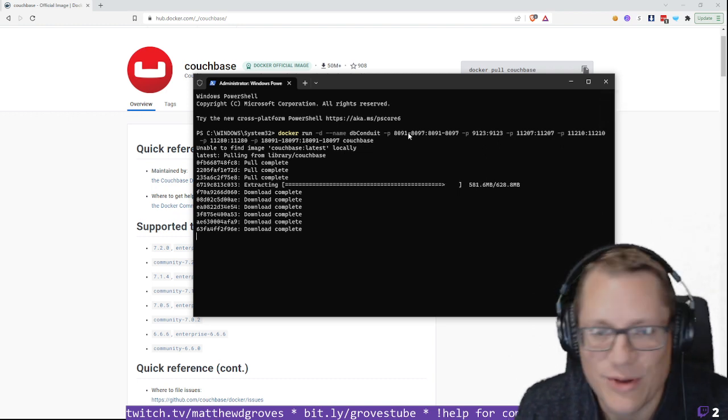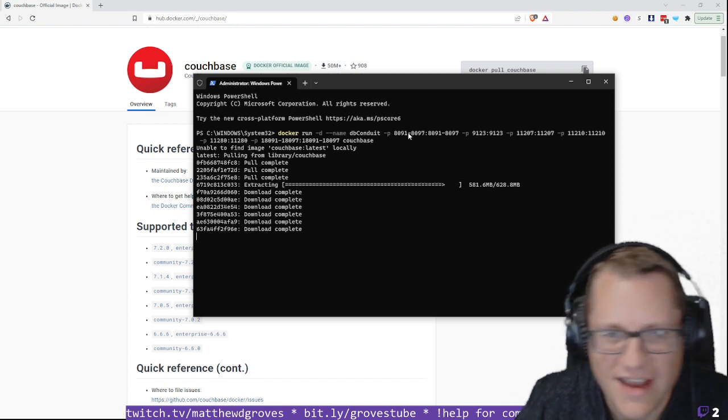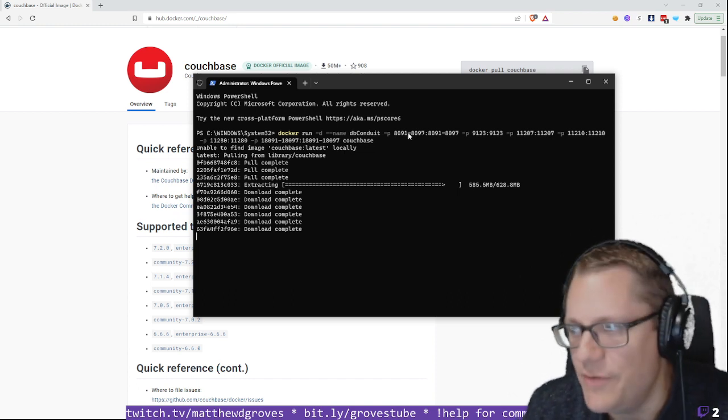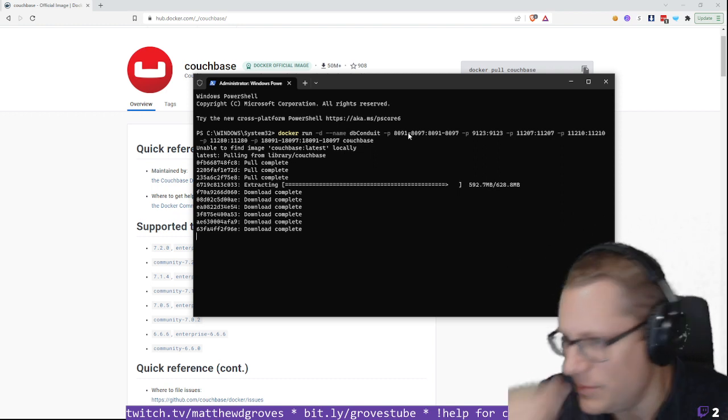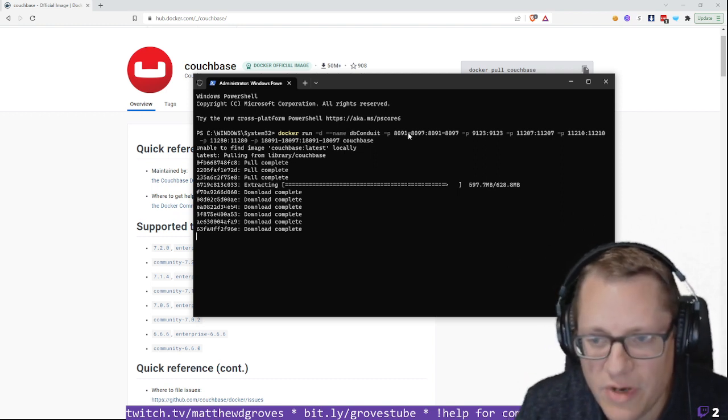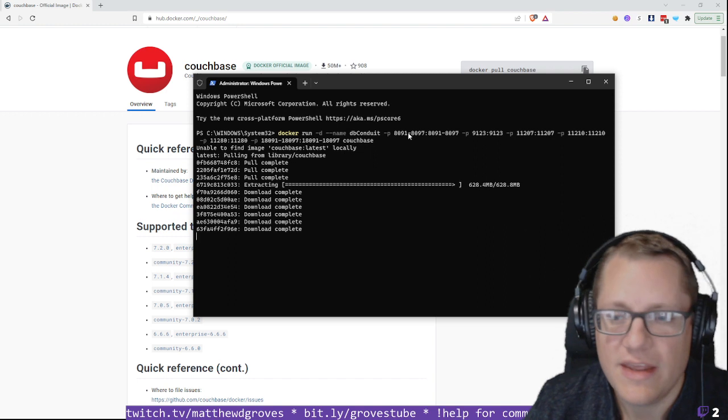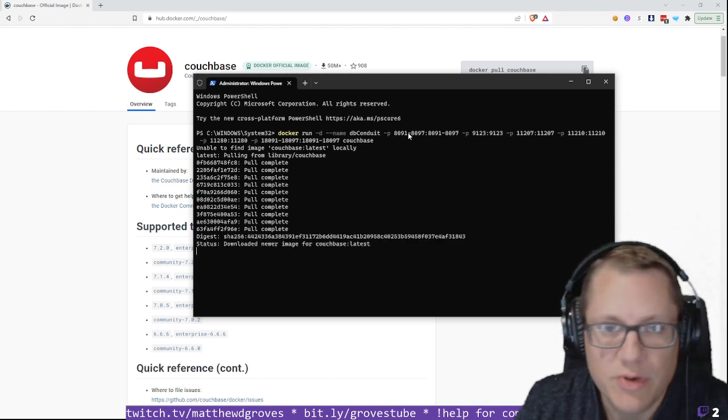This is all running locally. This is not accessible outside, I don't think even my desktop. So not a big deal. But yes, that is a very good practice. Don't open up ports if you're not going to need them. In production, you can always open them up later if you need to.